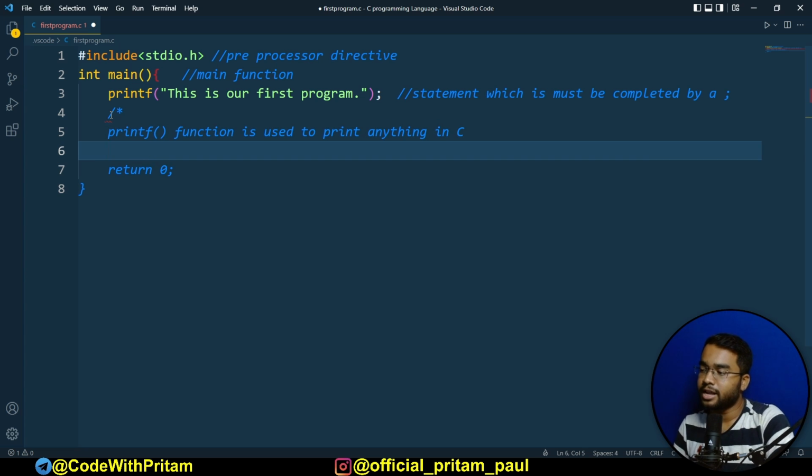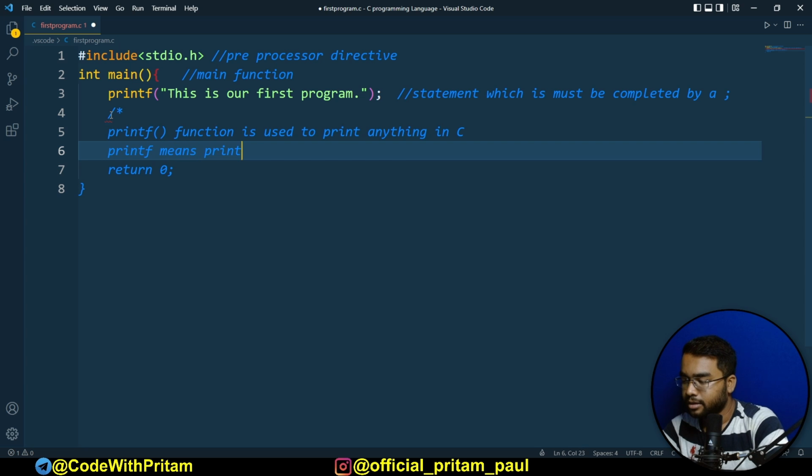Okay, so here I can go to another line. I can write other things as well. So printf means print function, which is under the stdio.h header file.